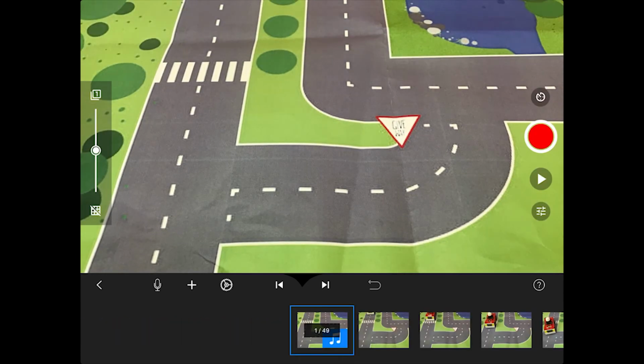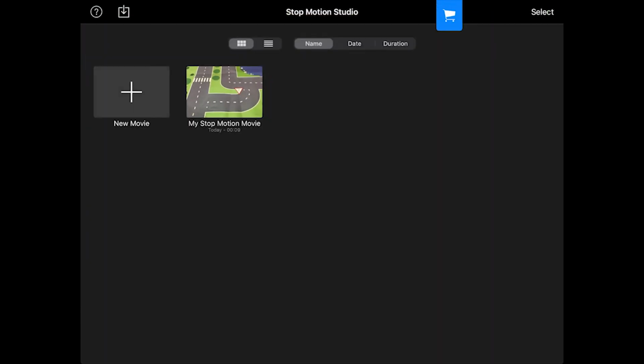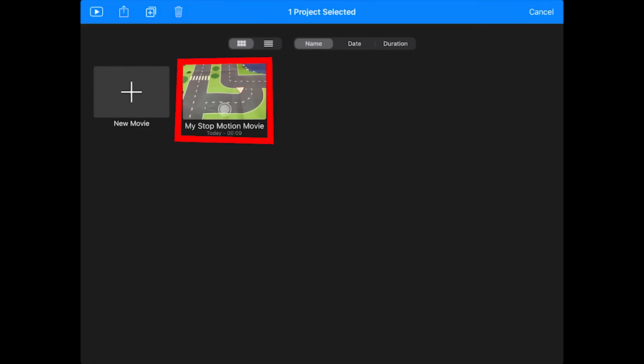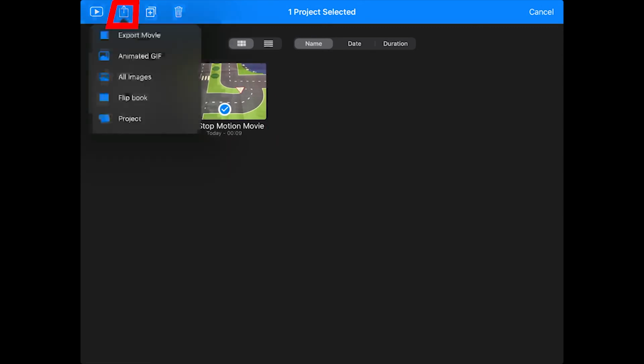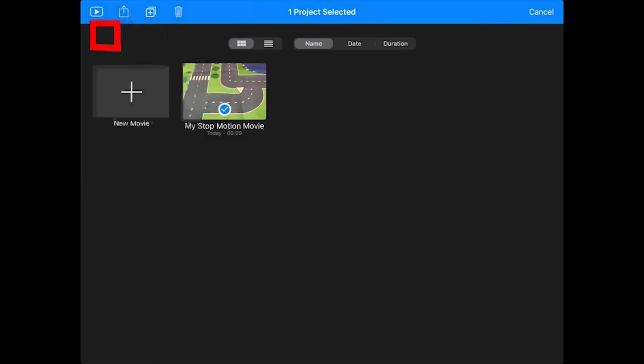Those sounds were recorded using a little stick mixer and just some pens banging on the table. But you can use anything you like. You can use your voice or whatever you find around the house. So now when we're happy with it, we can go over here, select our movie, and then export it and save it onto our device.